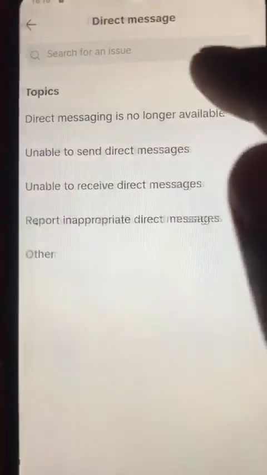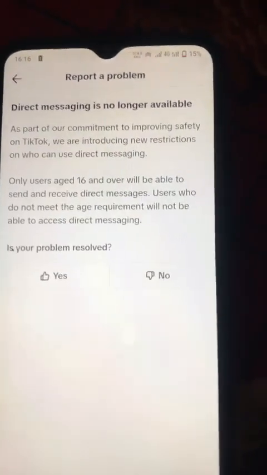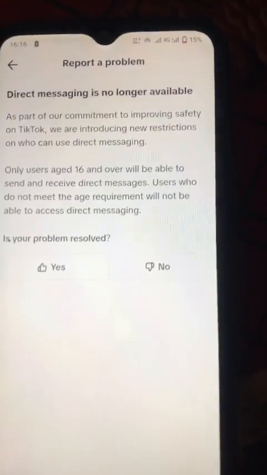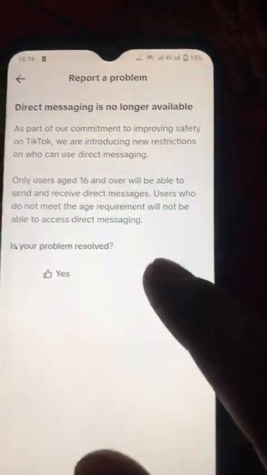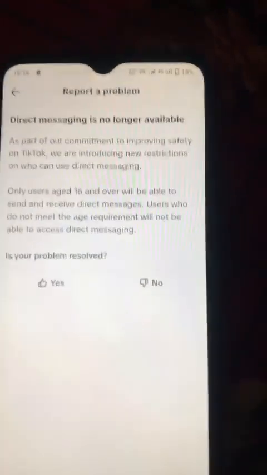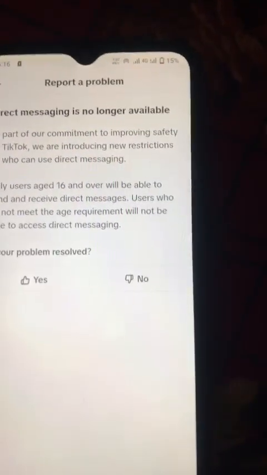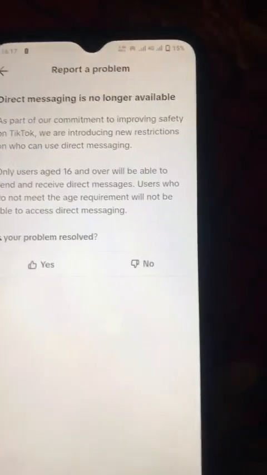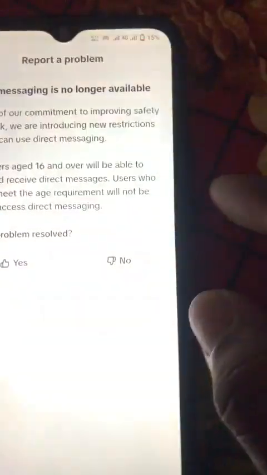Then you will click on direct message is no longer available, and then you will click on no. It asks you, is your problem resolved, and then again you report no, on your first time on report in the TikTok app, and then no.